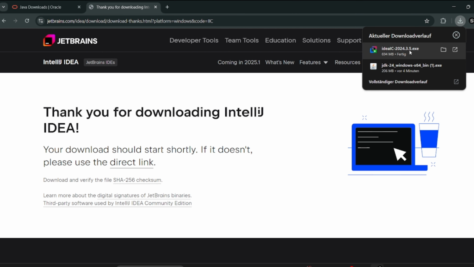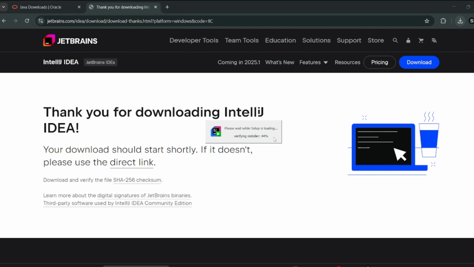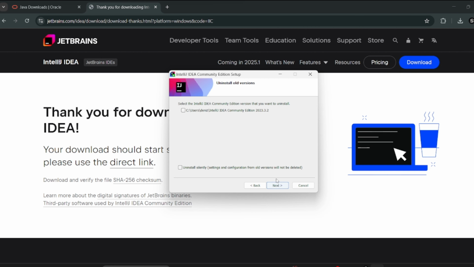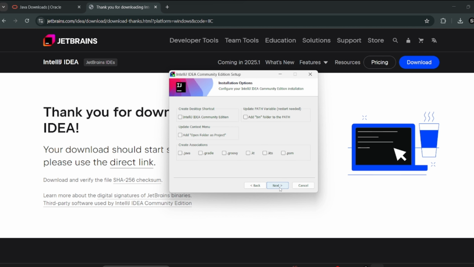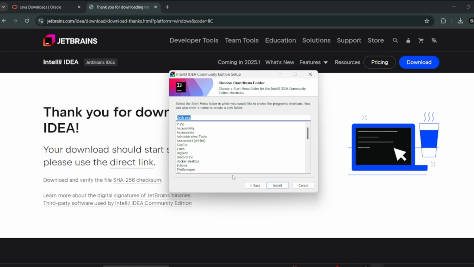Open the downloaded exe file. Since I already have IntelliJ installed, I'm asked if I want to uninstall my old version. You probably won't see this. Choose the destination folder, I'll leave it at the default, and click Next. There are a few optional settings like creating a desktop shortcut, but they are not necessary right now. So finally click Install and it shall be done.